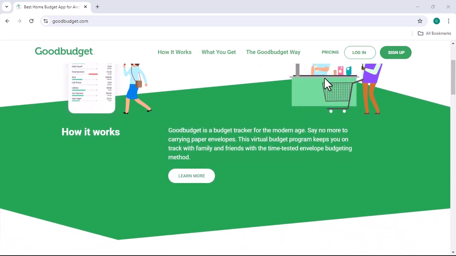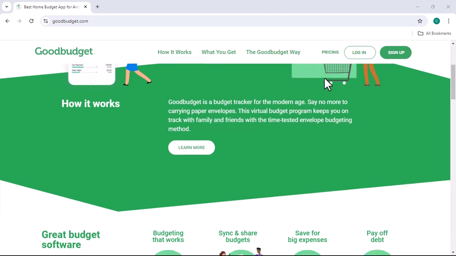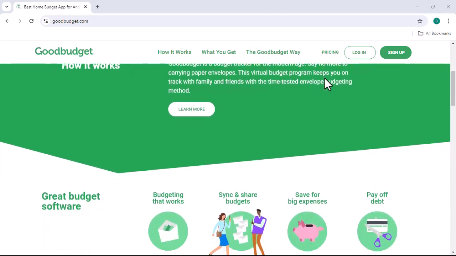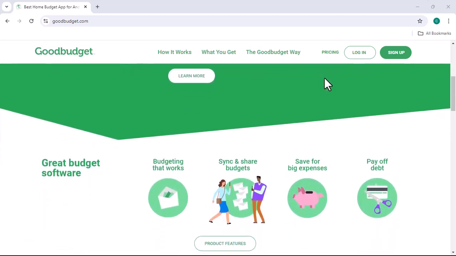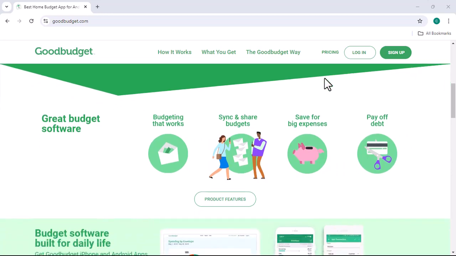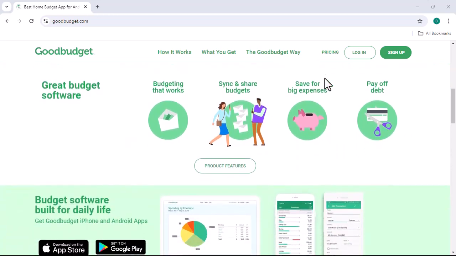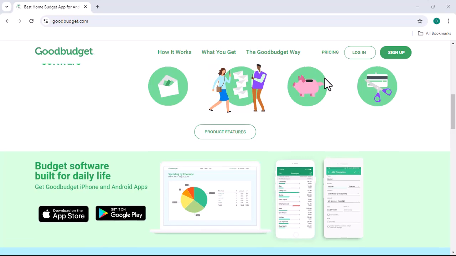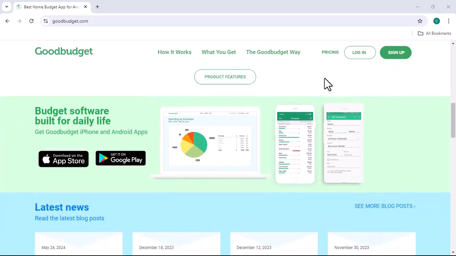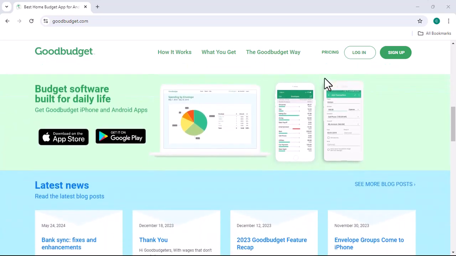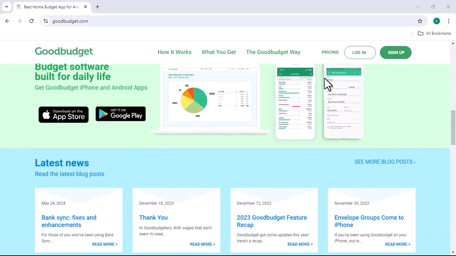Goodbudget also allows you to split transactions across multiple envelopes. This is helpful for situations where you might be buying items that fall into different categories. For example, if you buy groceries and household supplies at the same store, you can split the transaction between your groceries and household supplies envelopes.